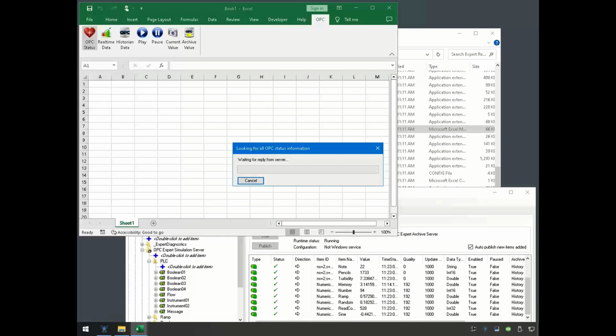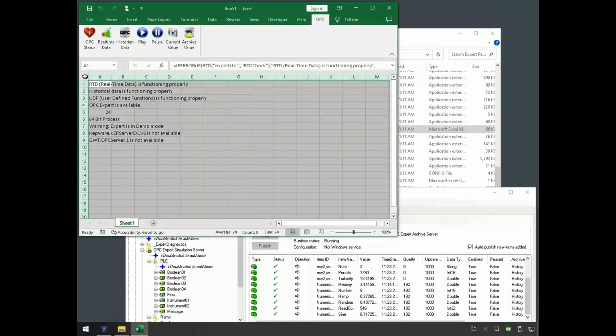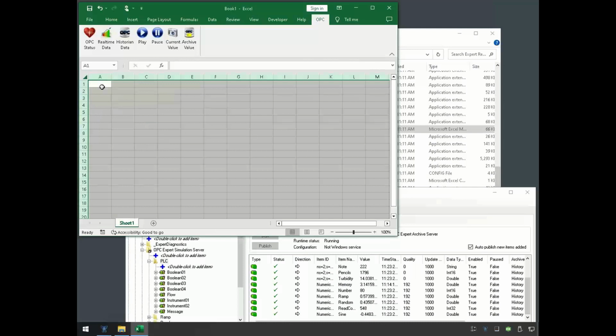So what you can see, for example, is if you click on status, it actually tells you what the status is for OPC Expert and what's going on. It tells you everything looks like the UDF is working properly, everything's available, and it gives you a little timer here. Okay, so we know everything's okay. I'm just going to select everything and delete it so everything is clean.